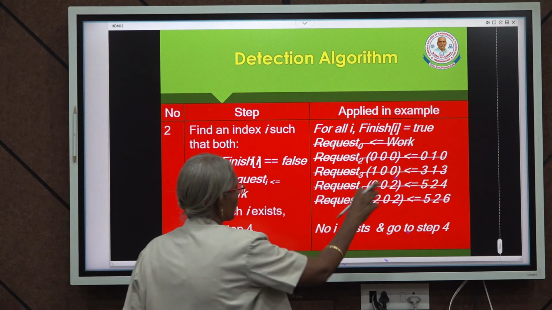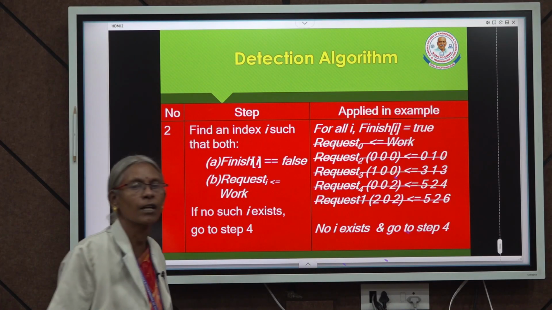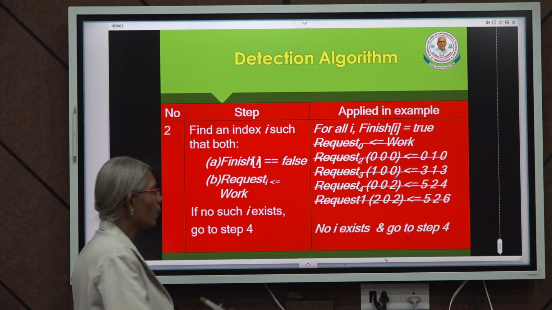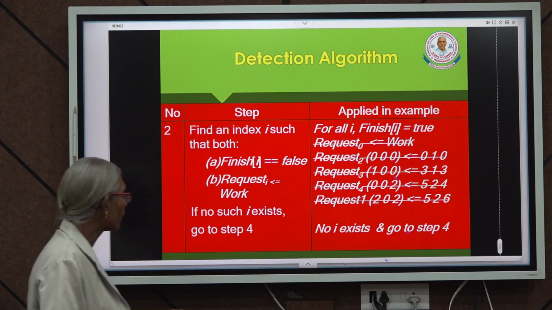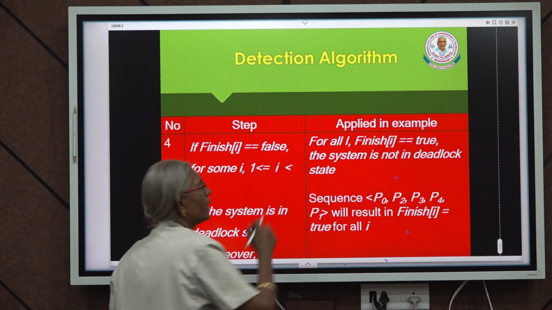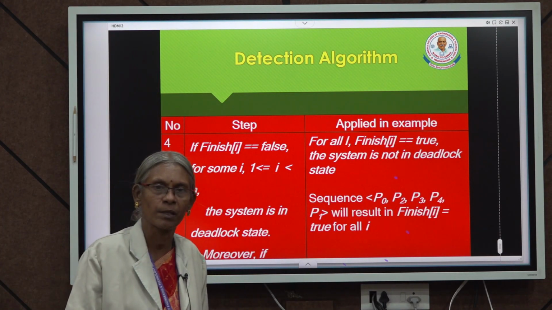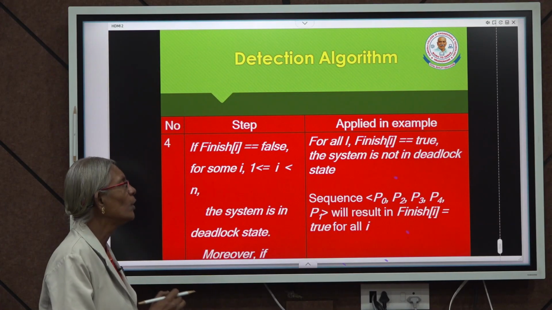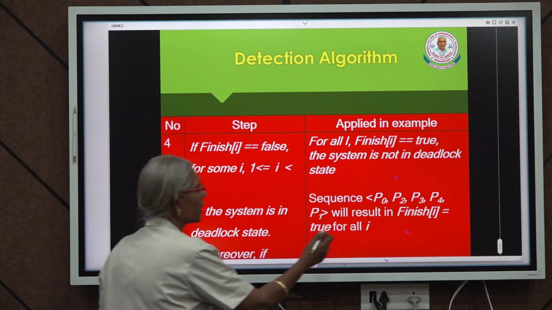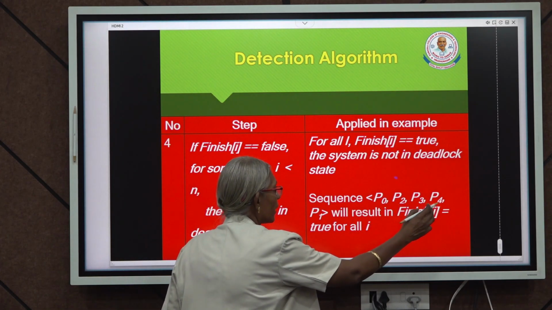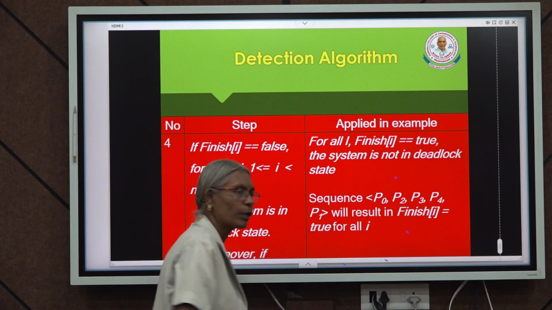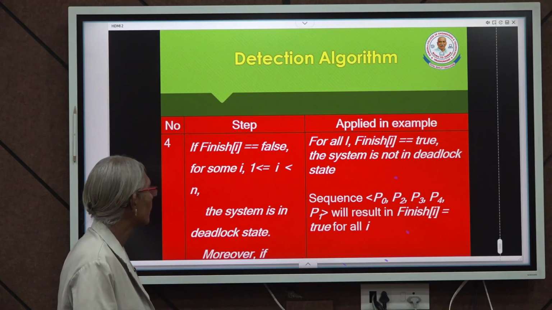So, here for all the processes, finish of I is now true. For no process do we have the finish value as false. So, we have to go to step 4, where the system is not in a deadlock state. For all the processes we have the finish value as true. So, the system is now not in the deadlock state. Here we can see the sequence P0, P2, P3, P4, P1. So, it will result in finish of I equal to true for all the processes.